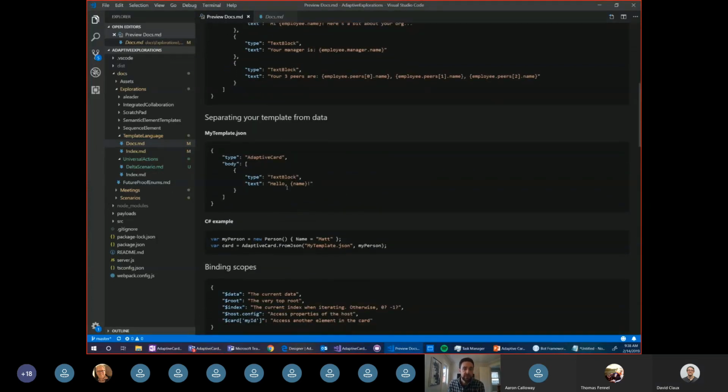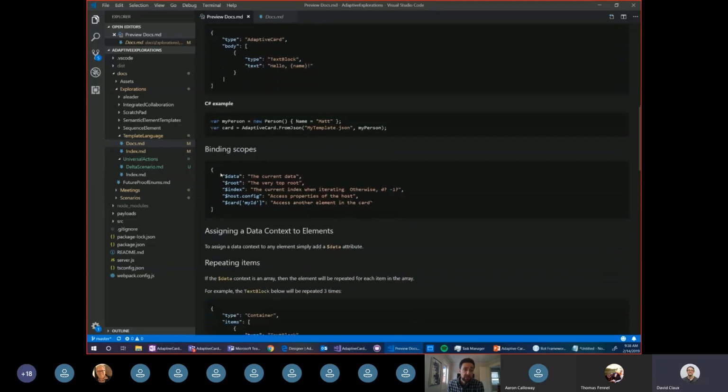So we talked about separating your template from data, cool. There are some binding scopes, basically reserved keywords. We talked about $data. If you happen to be in a loop and you want to access the root object, you can use $root. Again, if you're in a loop, you can use something like $index. A key scenario that'll really get important, with adaptive cards we showed in Teams: if you imagine a template being reusable and shared, if I wrote a really great restaurant template, I might want to tweak the UI based on the host characteristics.